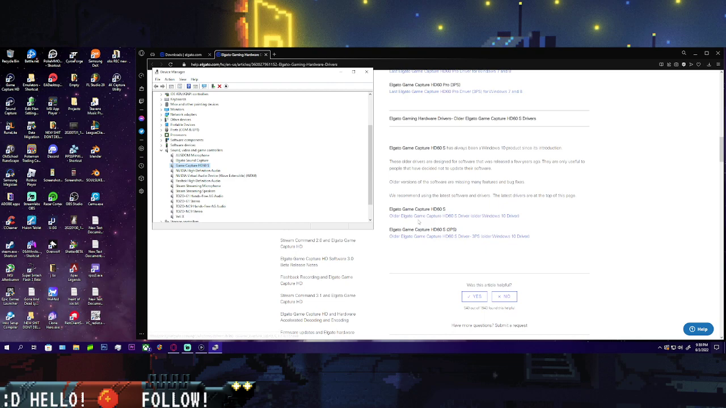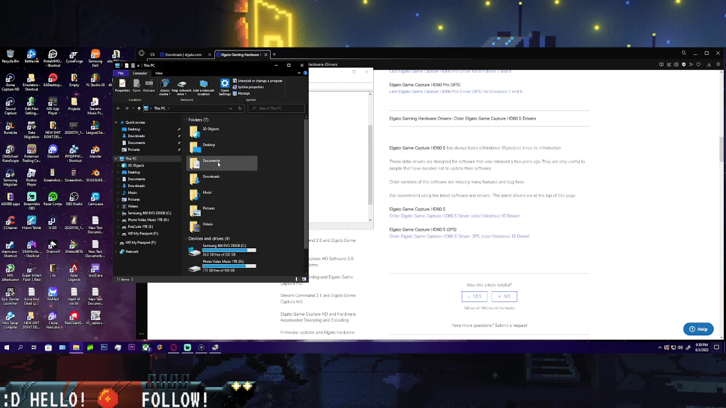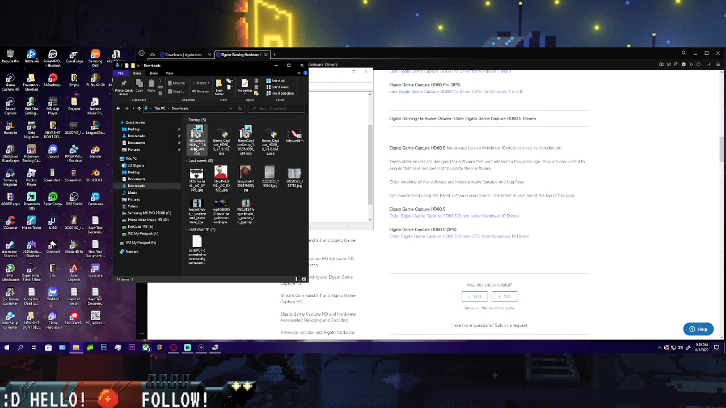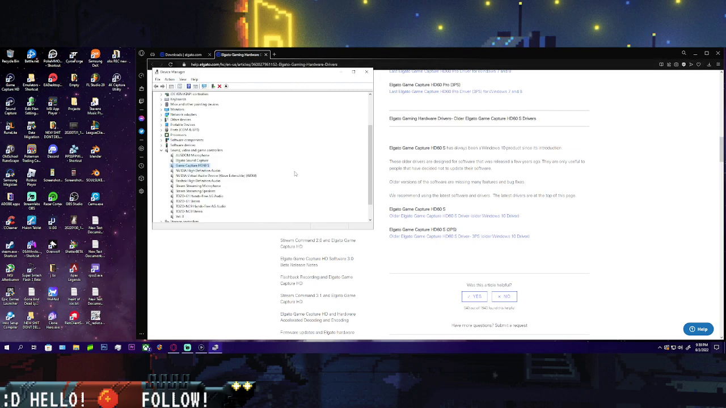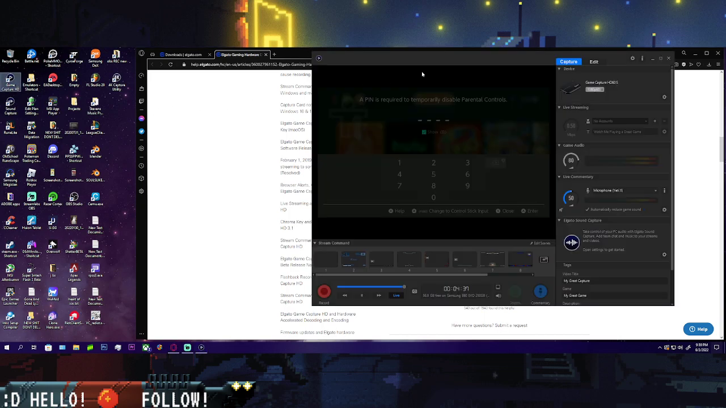So go ahead. Once you download the Elgato Game Capture HD60S older Windows 10 driver right here, you're going to run it. For me, I just went to downloads, and I ran this one right here. The 1.1.0.172, that is the driver that you want to install. So we're going to go ahead and install that. Once that's installed, unplug your Elgato one more time, plug it back in, and then we're going to go ahead and launch the Game Capture utility.